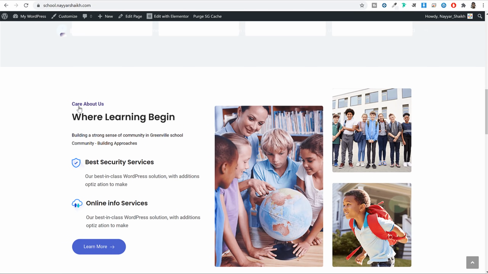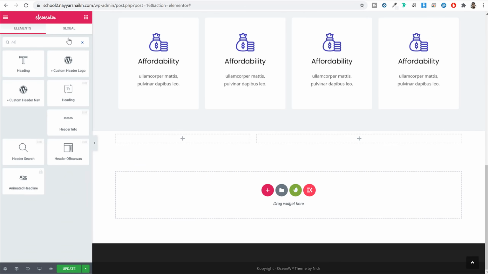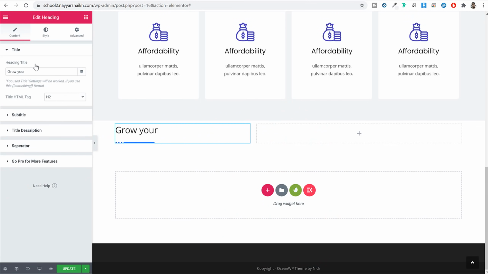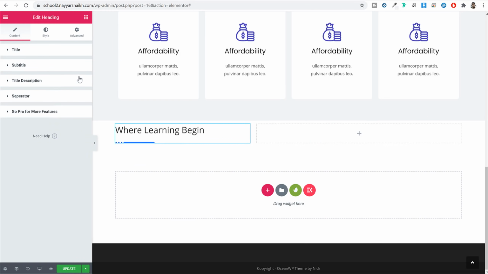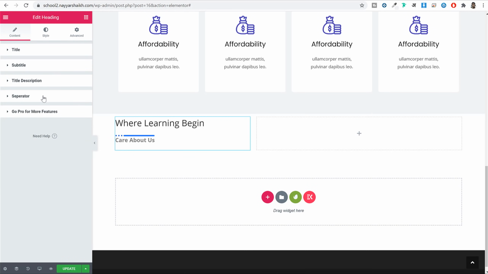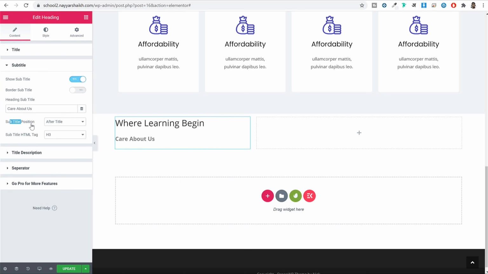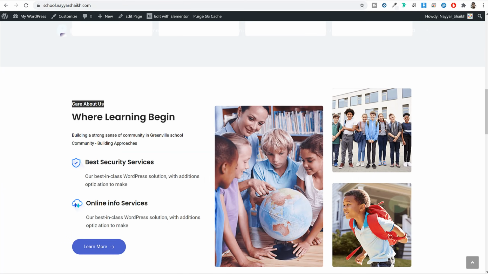Now first of all, we want to use this heading. So again, search for heading and use this same option, ElementsKit heading, drag and drop it over here. Now this is the title. I'll paste in this under title. We also have a subtitle, which is this, and I'll go to subtitle, enable this, change the subtitle. I don't want this separator this time, so I can make the separator no, and I want subtitle before title. So subtitle position before title.